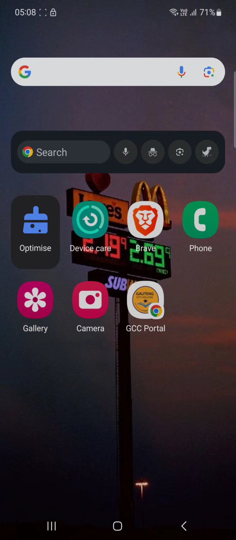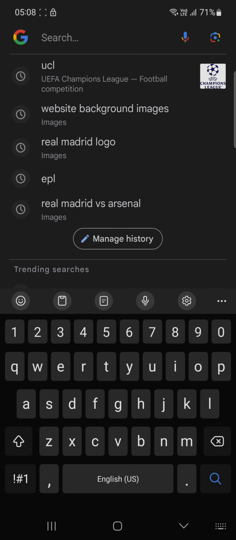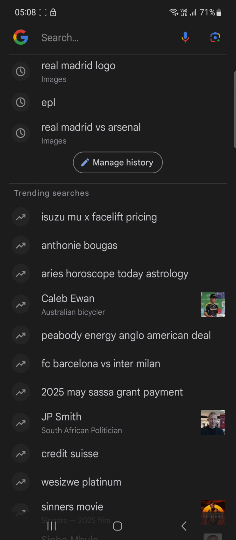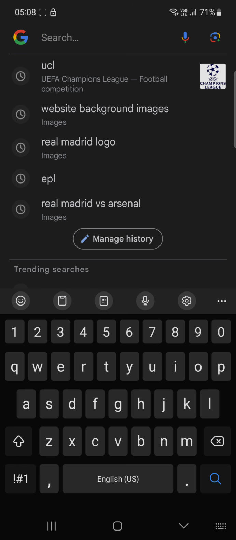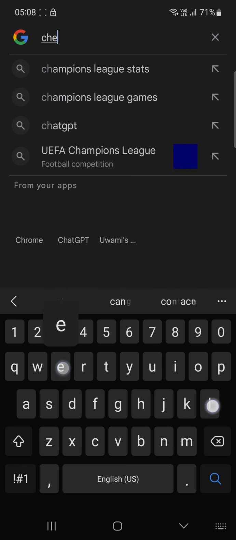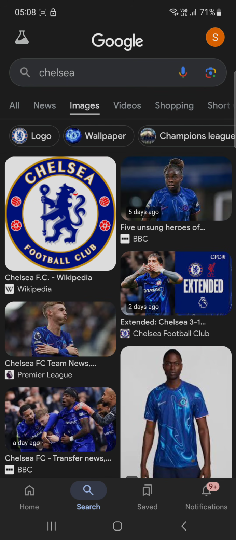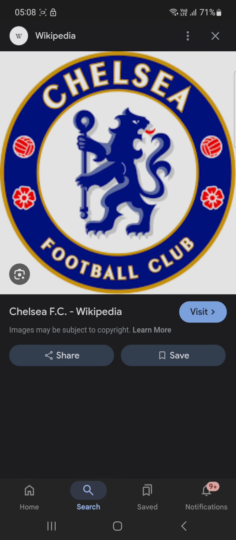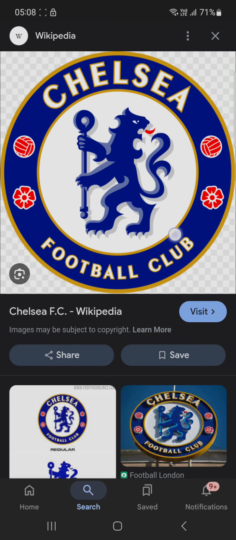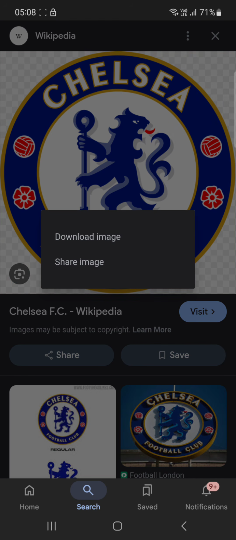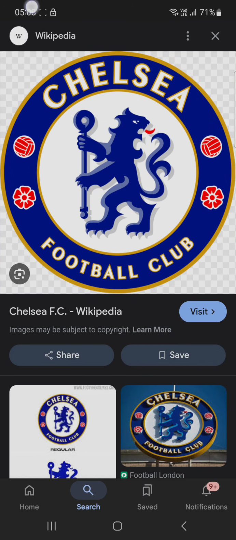We need to go to Google and download images. So I'm a big football fan, not too large, but I am a fan. My favorite teams are Chelsea and Real Madrid, so you can download any picture. I am just downloading Chelsea's one, so I'm gonna click Chelsea, then I'm going to long press, and I'm gonna click download image.